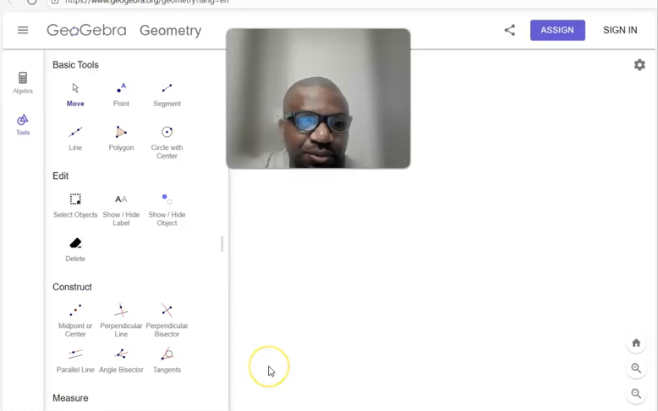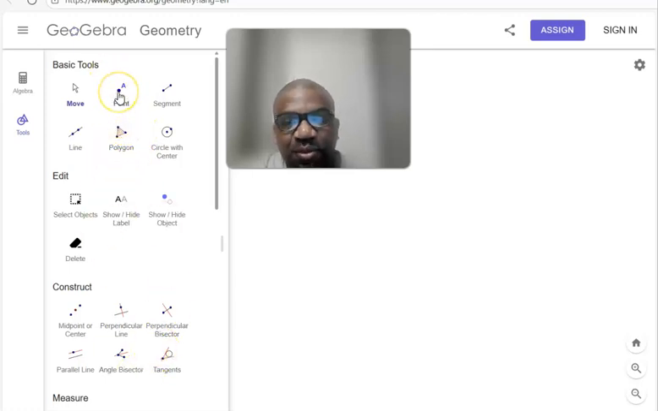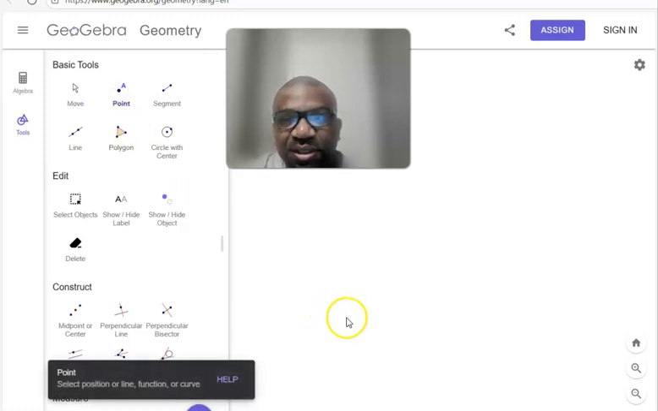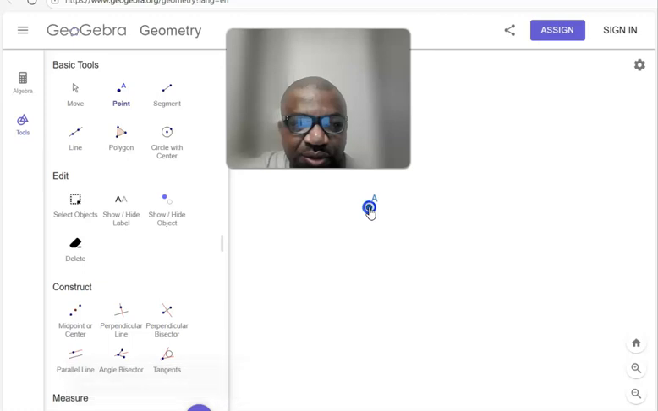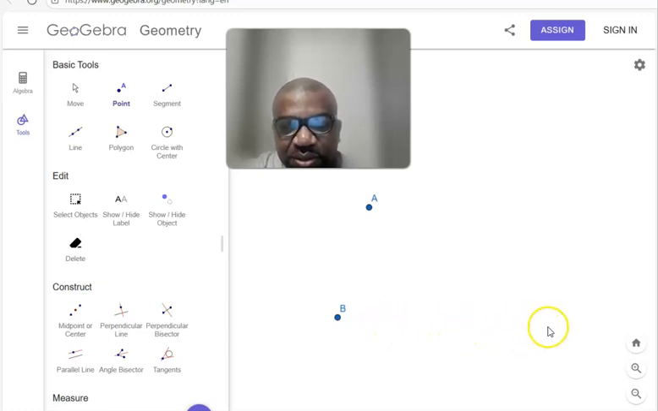So using this tool, the first thing I have to do is to create 4 points using these basic tools here. So let me get my 4 points. Click on the point here. Let me use A to represent the first point, and B the second point. Remember they said all the sides are not equal. So this side is a little bit longer to this point, and this side is shorter.